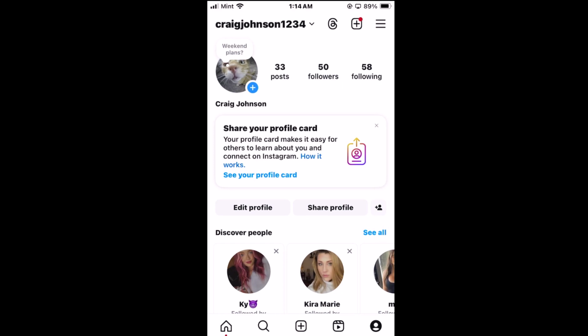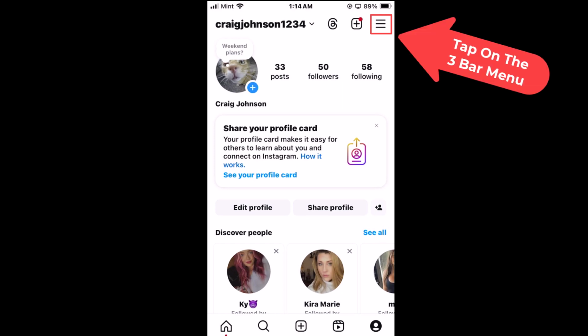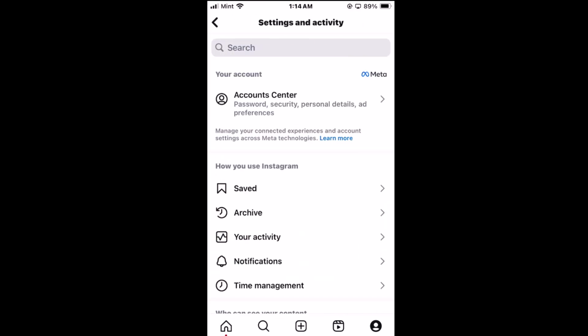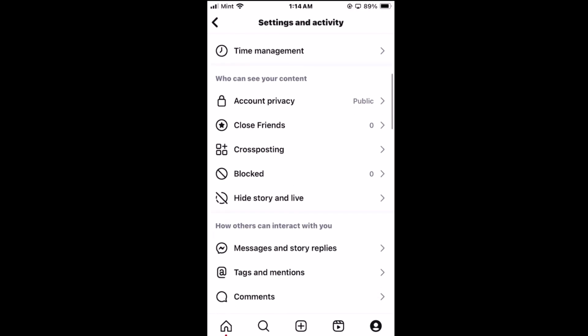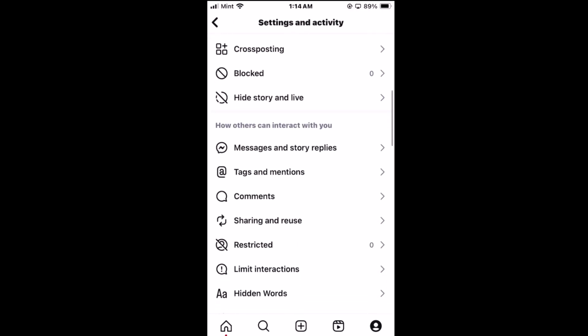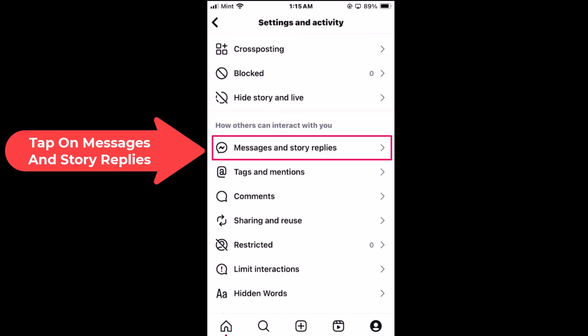To enable or disable read receipts, first thing you want to do is go off to the upper right hand corner up to the 3-bar hamburger menu. You want to tap on that. Then you want to go down a little ways, down to where you see the How Others Can Interact With You section, and the first thing there, Messages and Story Replies, you want to tap on that.